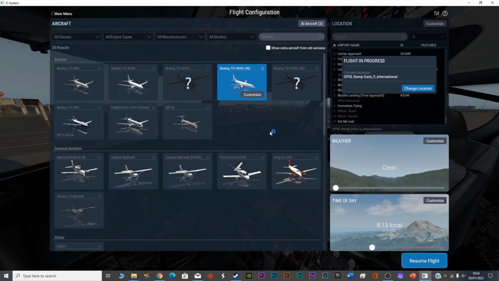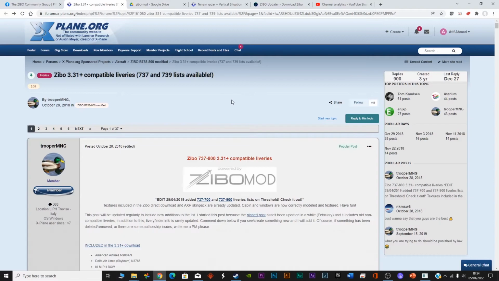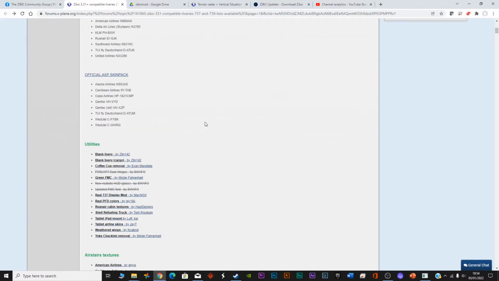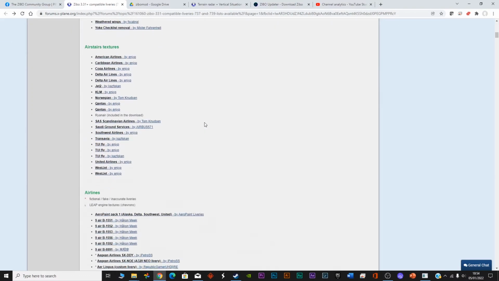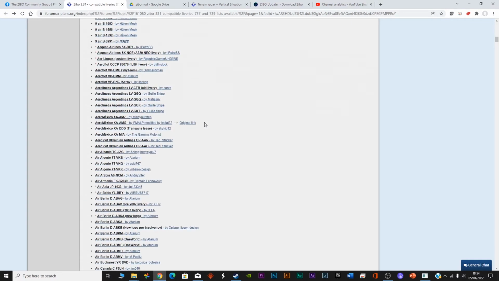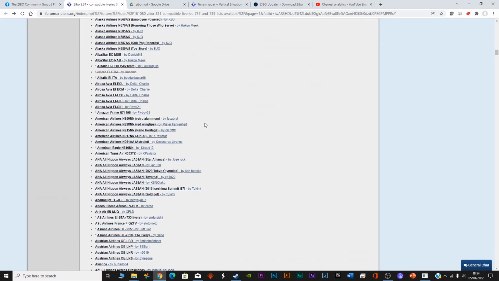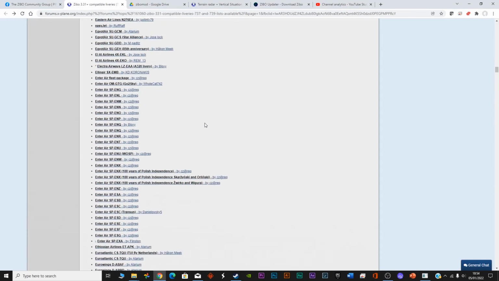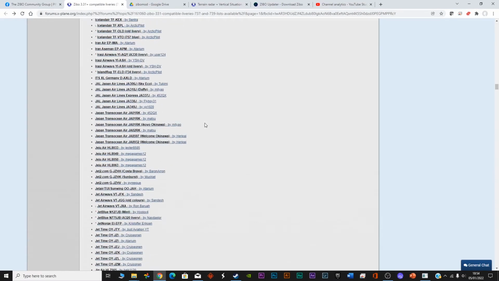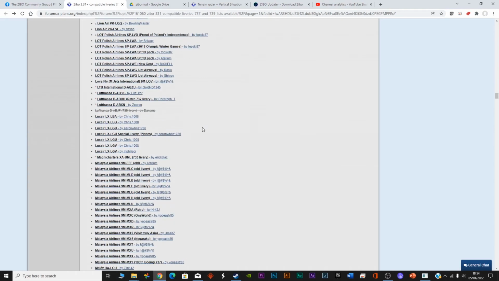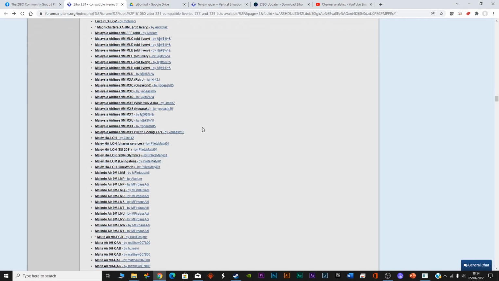And one more thing, a bonus, which you can say. The bonus is the link to the liveries, which are compatible with the Zibo 737. And you can see it's a huge list. There are so many airlines for which you can download the liveries. I'm using the PIA one. I think it's obsolete now. Nobody uses this, but this was the only livery right now available in this list.